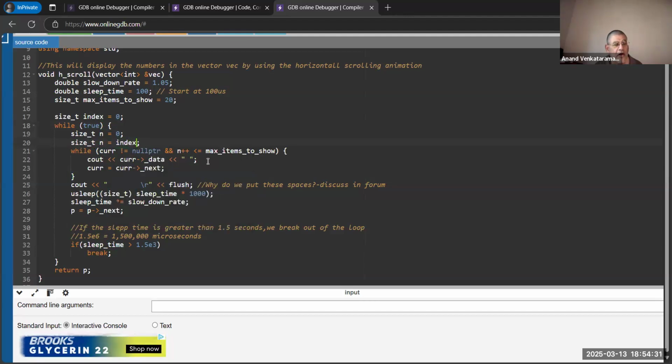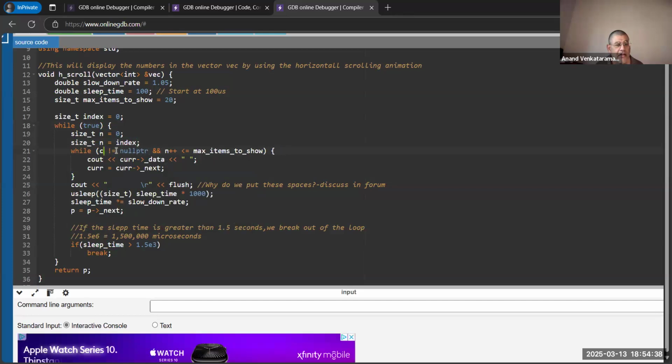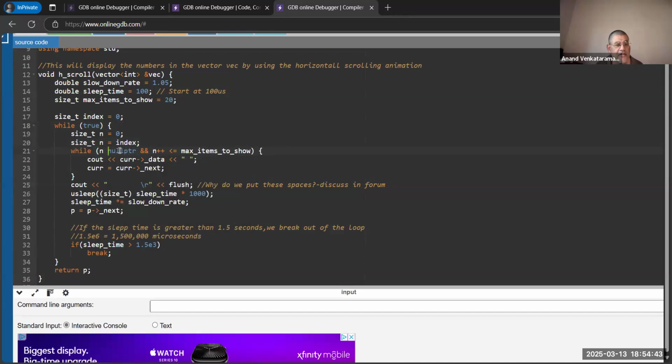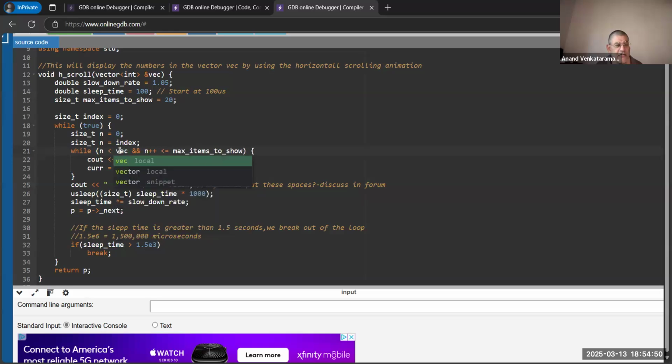Okay, all right. Now on line 21, you want to say while n is less than vec dot size. Instead of null pointer, you're going to say vec dot size. And n less than max items to show. We have a max items to show, right? All right, that's fine. 20. See out. Oh, all right, not current arrow data. Yeah, thank you.